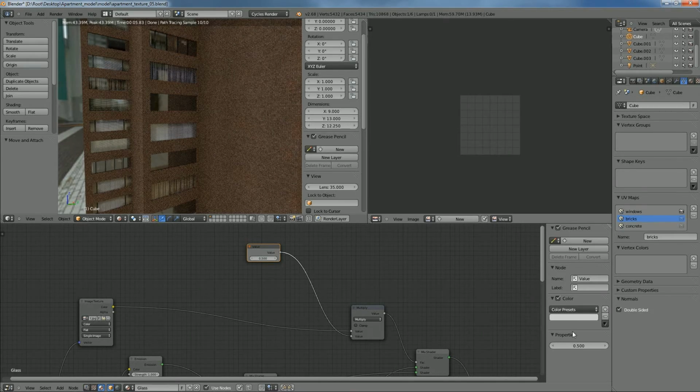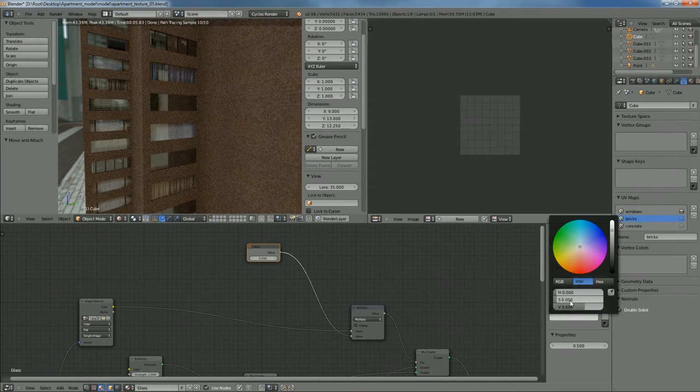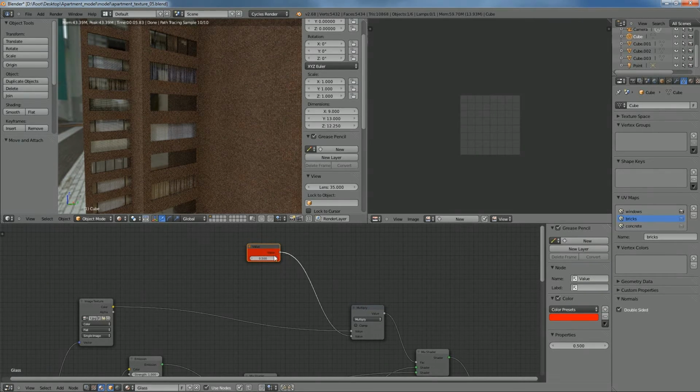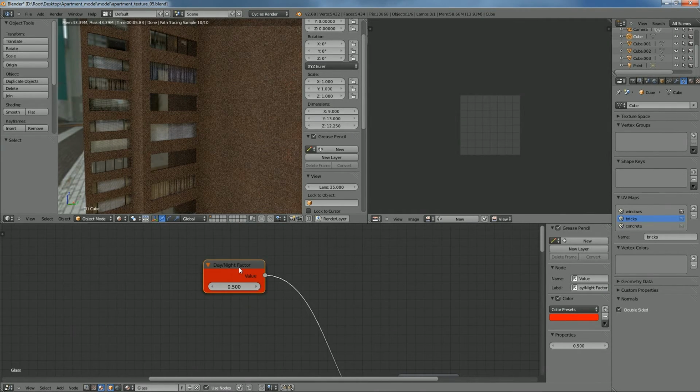And what you can do is if we go to the property panel over here and choose color, we can actually give that a color. So I'll just do 100% saturation, make it red, and that way you know that's the one you want to affect for changing it up. So we'll just label that day-night factor, and so now it has that name.